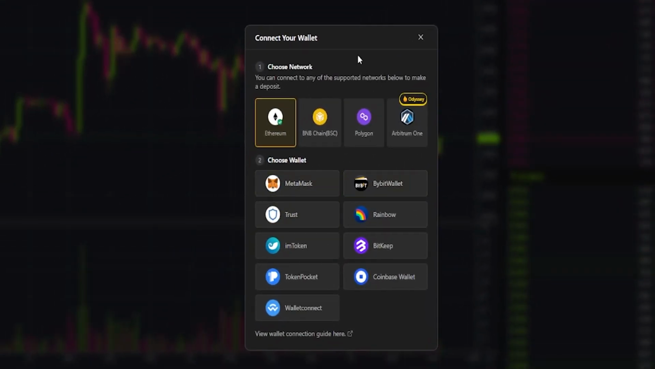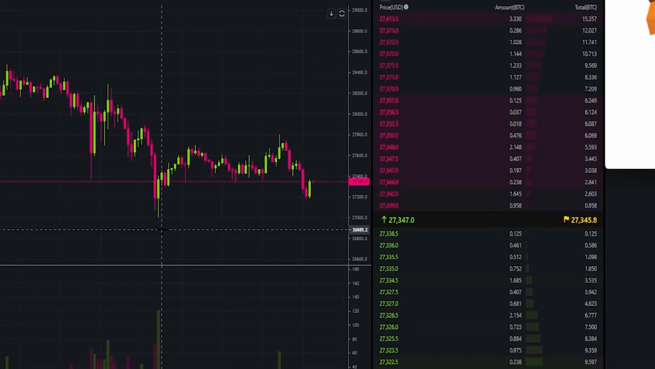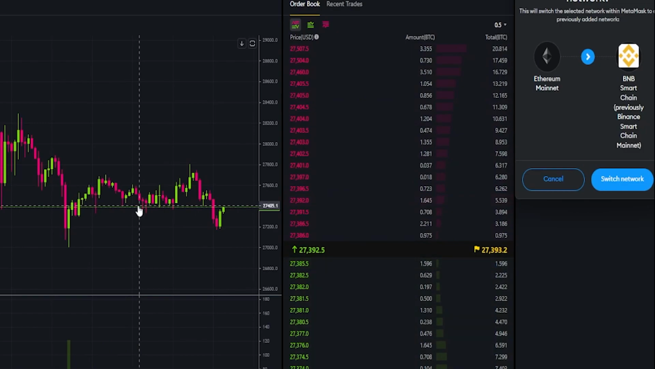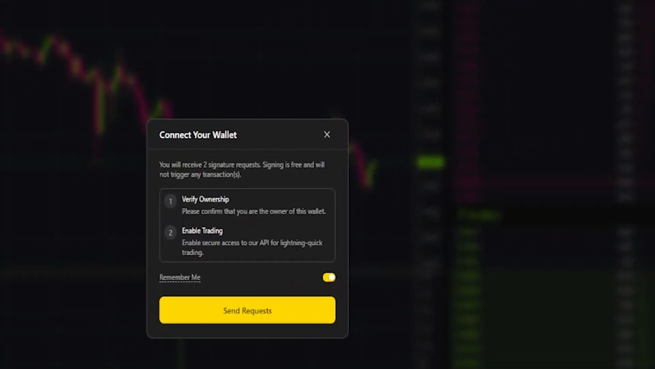Then you'll get a little pop-up window where you can choose the network as well as the wallet that you wish to connect to Apex Pro. As you can see at the time of recording, there's four different networks that you can connect with. Some of these networks will be less fees than others. For this demonstration, I'll go ahead and just use the BNB chain and I'll connect a MetaMask wallet. If your MetaMask wallet isn't already toggled to the BNB network, you'll be getting a little notification here to switch networks. So in my case, I'm just gonna go ahead and click on switch network.